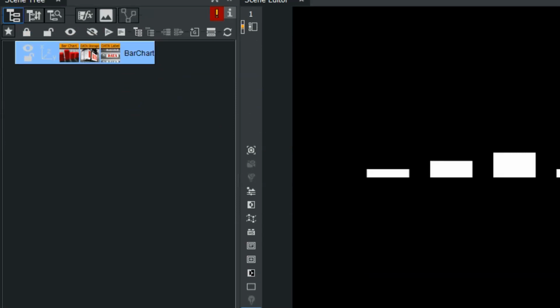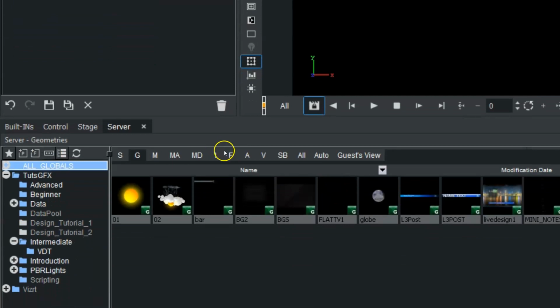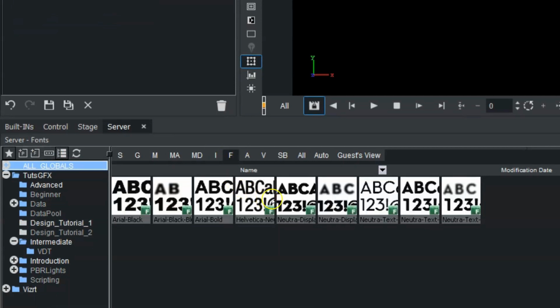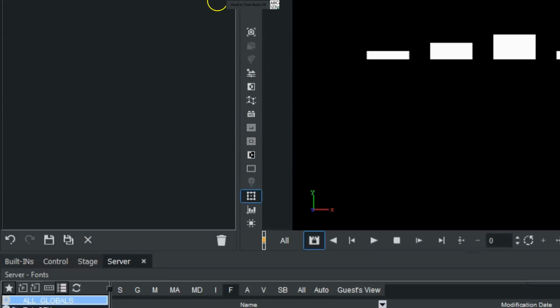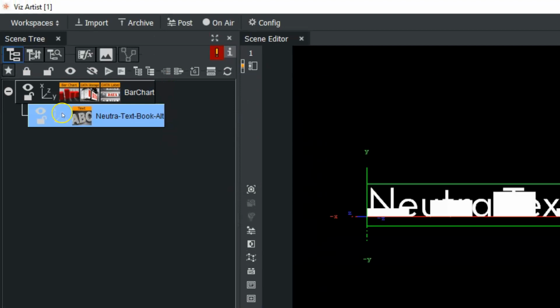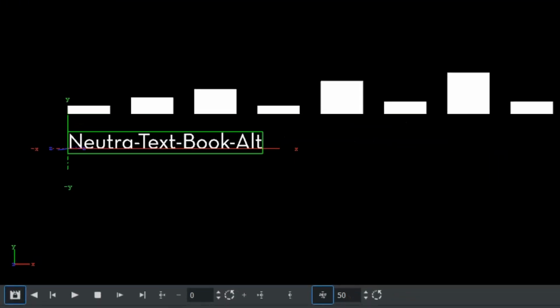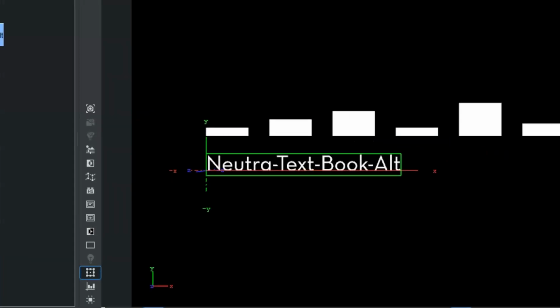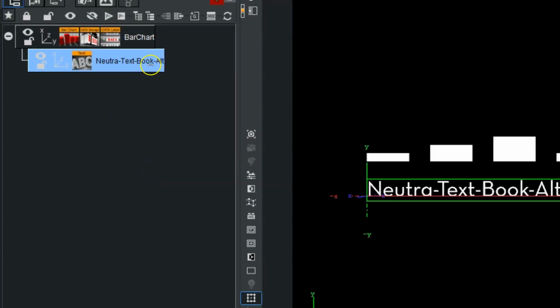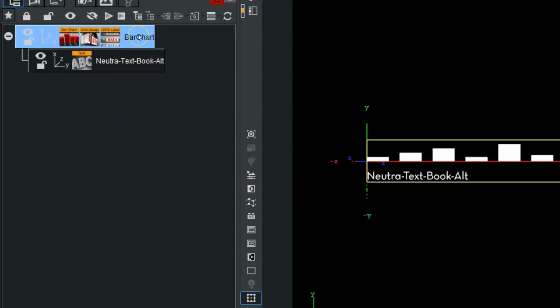For a data label, we're also going to need some sort of font. So I'm going to go into my server, look for any type of font that I want to use, and we are going to drag it as a subcontainer of our bar chart. So here's the font. Let's just move this down a little bit. We can scale it if we want to. We're just going to leave it as is like that for now. Just make sure that your container is a child of the bar chart container here.